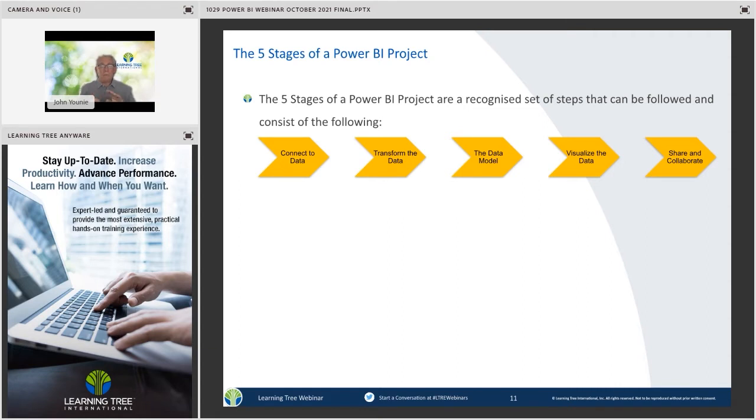If you always have clean data, you don't need to do any transformation, but it's unusual to always have clean data. If you always have data from a single source, you don't have to do the data model, which I'm going to talk about now. So the data model is where we can bring the different data sources together, and we can connect them up using keys. And again, we'll talk about that in more depth in that actual part of the webinar.